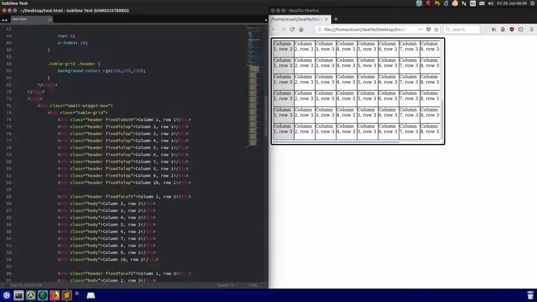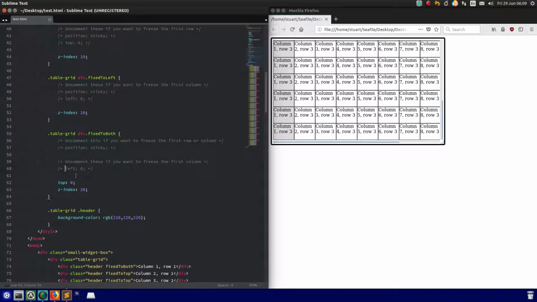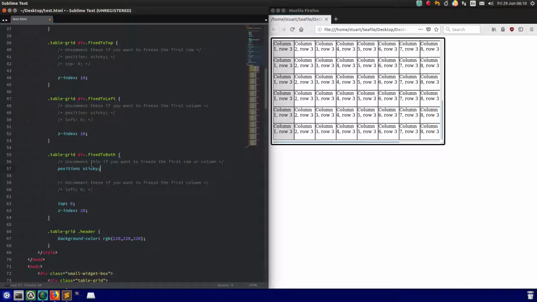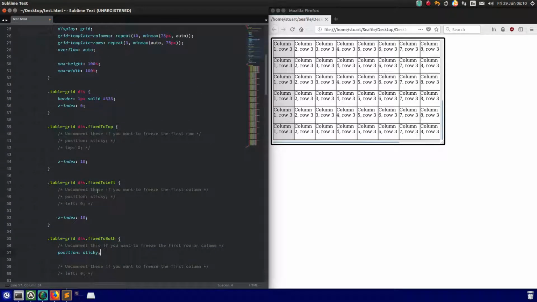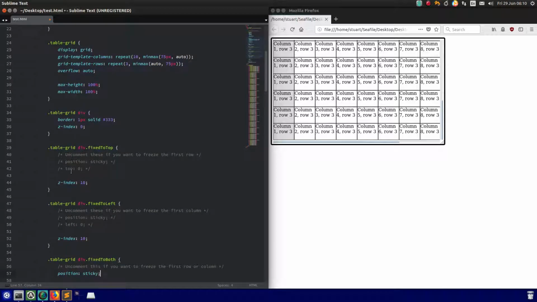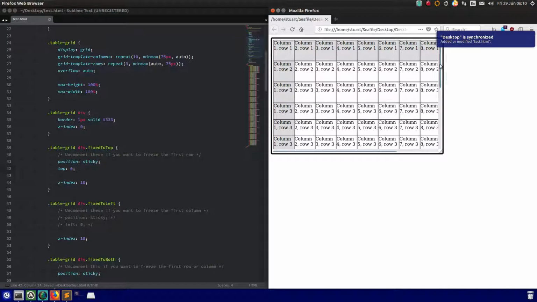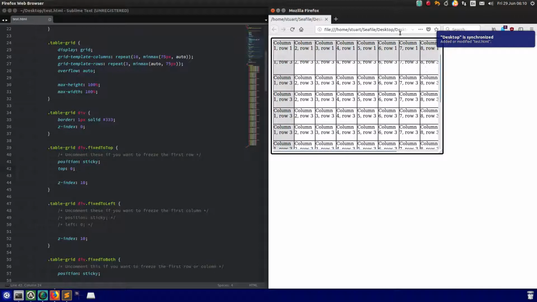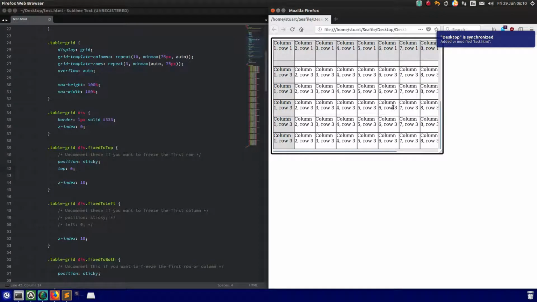So in the source code, all I've got to do is uncomment this, because I'm going to unfreeze the first row. If you want to freeze the first row or column, you need to uncomment that one. I'm going to freeze just the first row this time. I've commented everything nicely, so you don't have to figure out what to do. So now, when I scroll down, the first row stays in place, which is brilliant, so I can tell what's what.